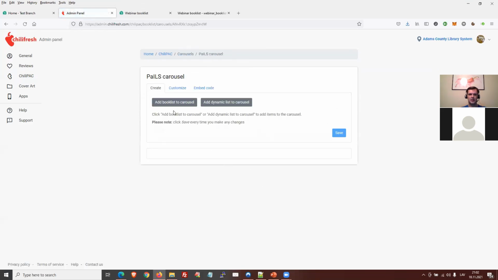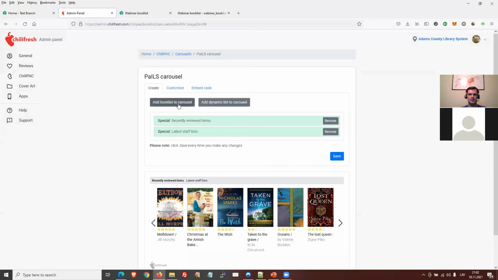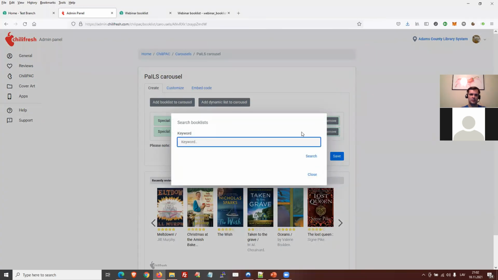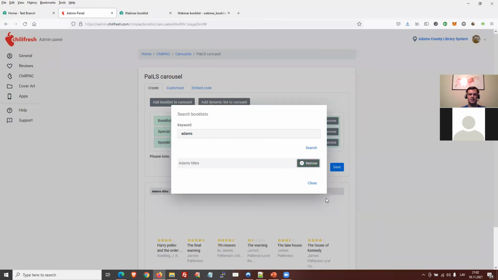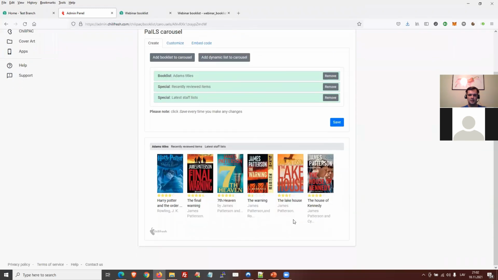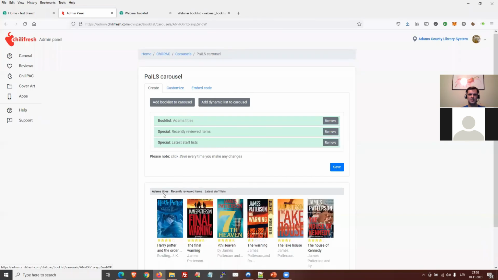Once you create it, you can pick and add a dynamic list to it, like the staff lists. Let's pick recently reviewed items. And then you can also add specific book lists that were created within PaILS libraries. I don't remember what was there. One, I know I created Adam's titles. So you can pick this book list here. And this is how the carousel would display on your website. You can switch between these book lists added.